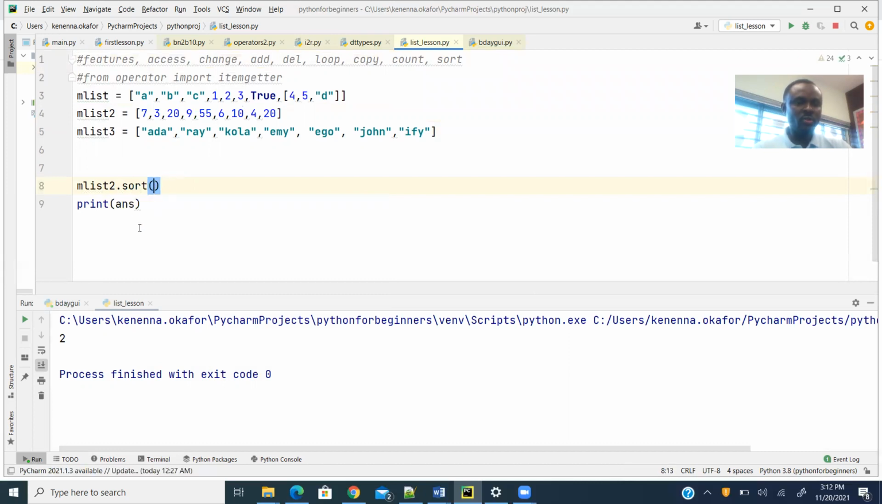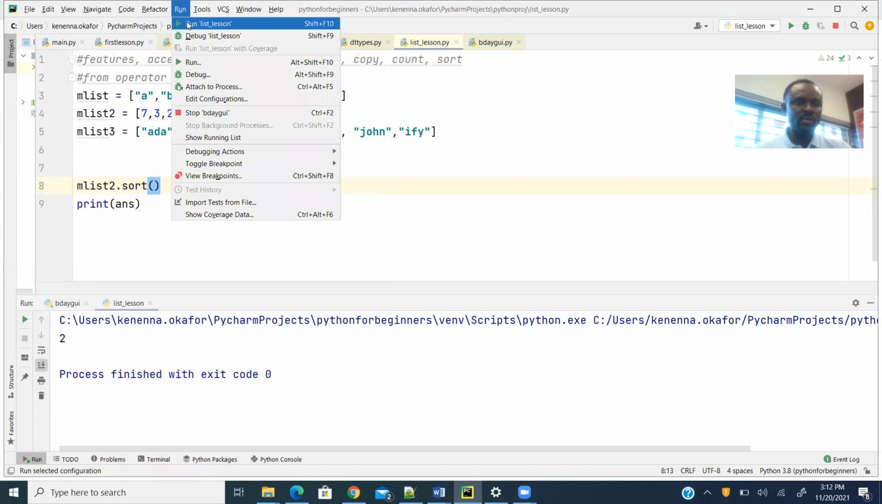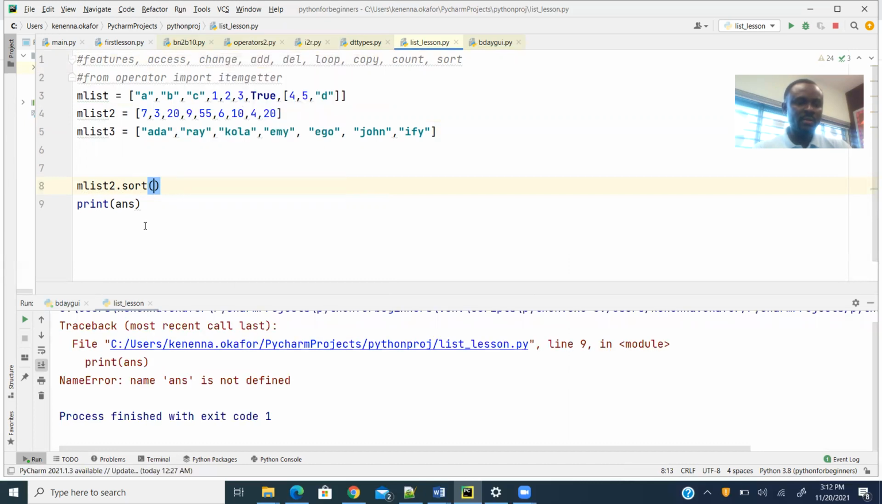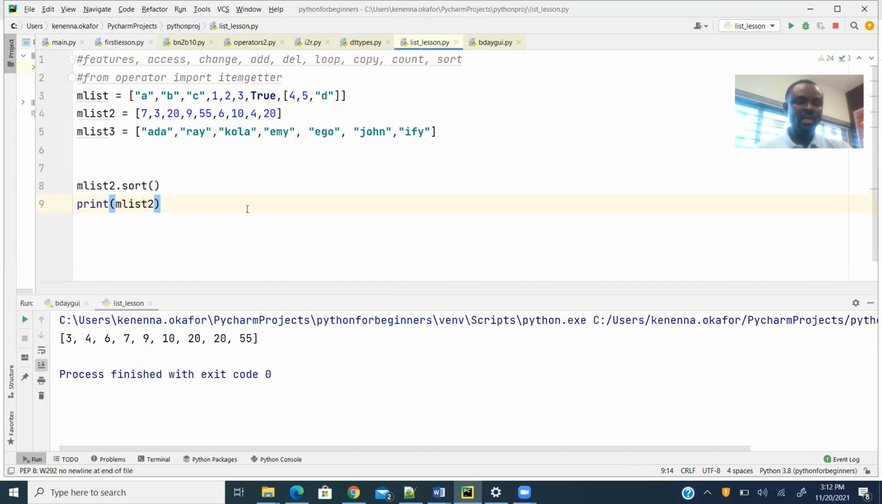If I sort mlist2 and I run this, oh, sorry guys, this should be mlist2. So if I run mlist2, I see that it's been sorted now in ascending order, 3, 4, 6, 7. All right, guys, what if I want it sorted in descending order from the largest to the least? How do I do that?